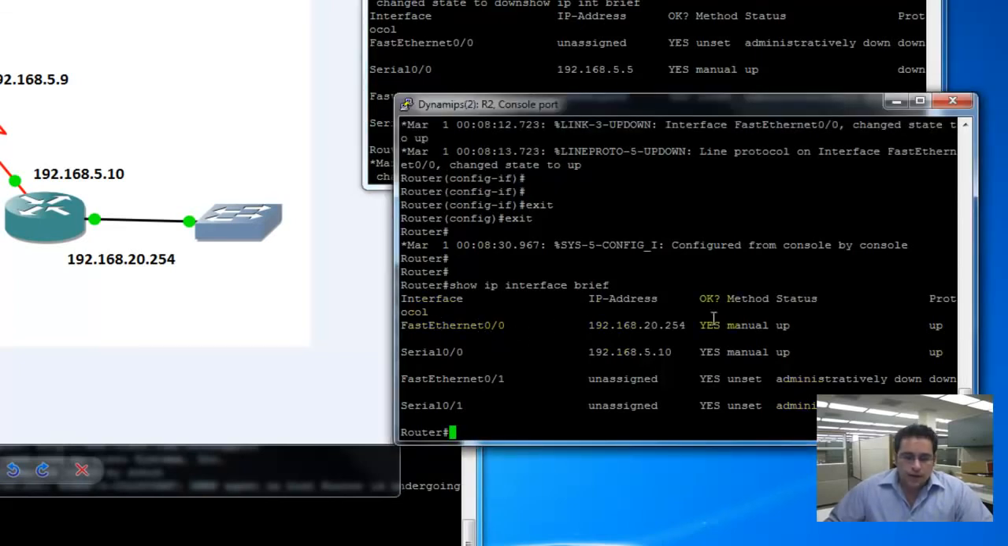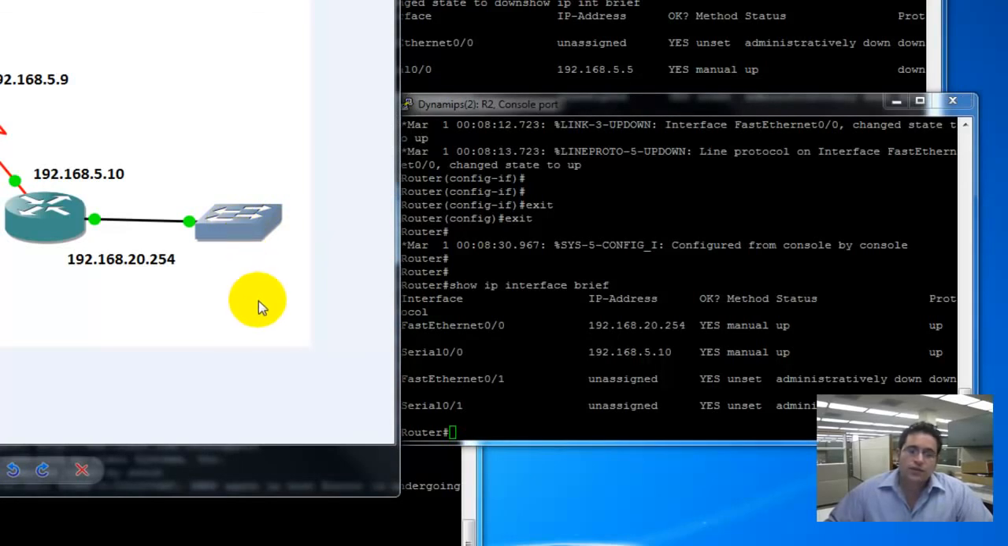The reason you're able to communicate on the fast Ethernet port is because this switch is turned on and it is plugged into the router, and that's good enough. There is a basic configuration on this switch. They're all on VLAN.